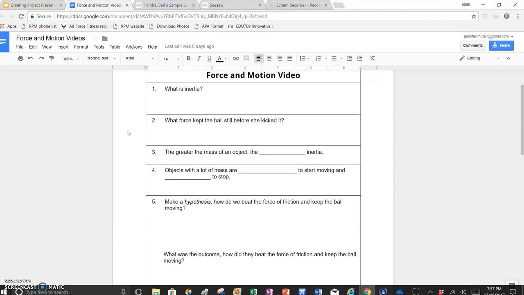Now, instead of them physically turning in the worksheet to me and having to worry about the paper changing hands, I want them to fill out the worksheet, but then I want them to take a photo of it and submit it digitally. So that way I can see that they completed it, and I can assess their work. But I want them to keep this worksheet, and I want them to glue it into their notebook.